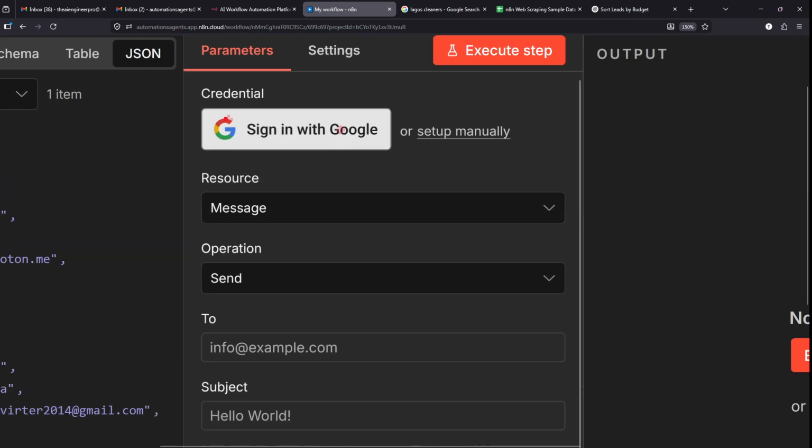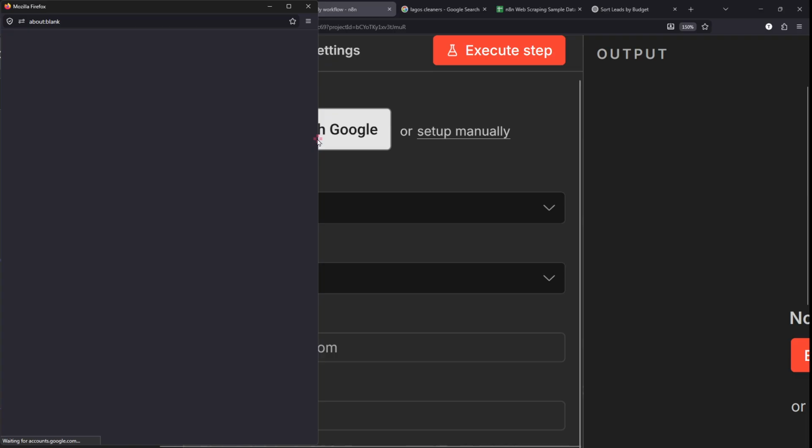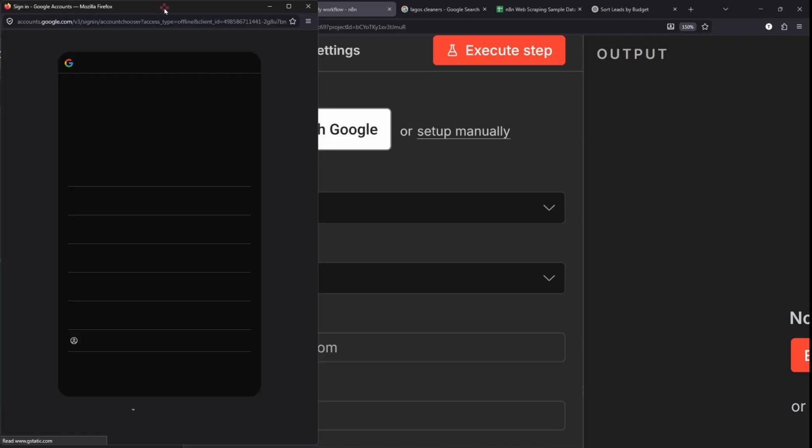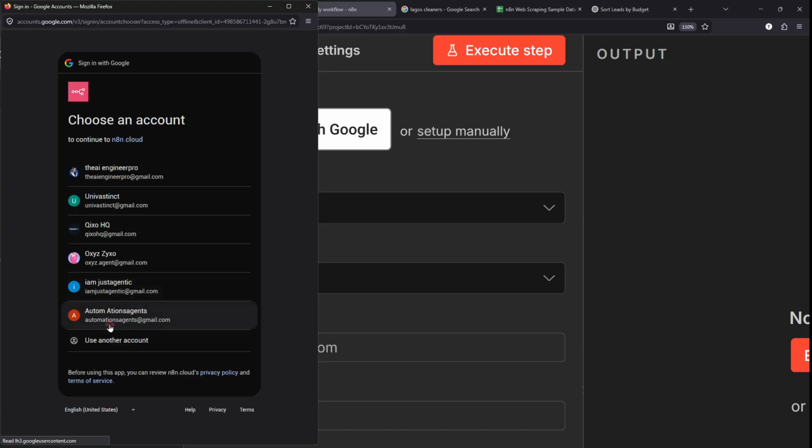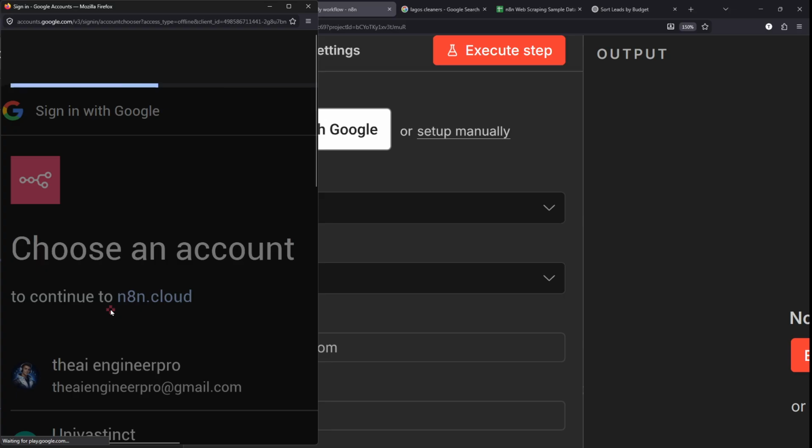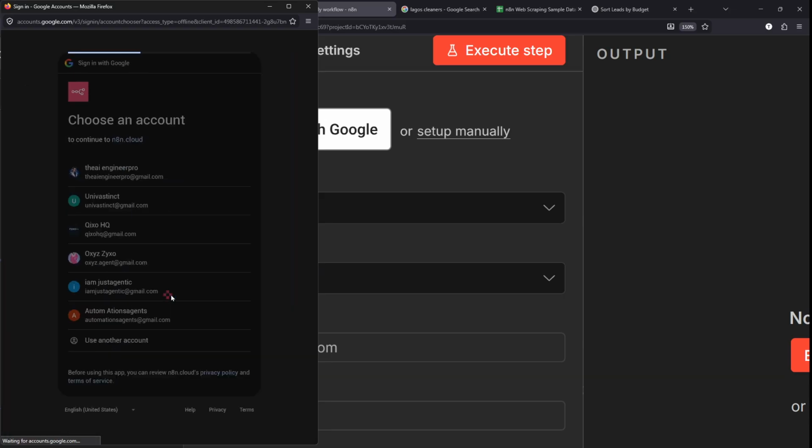What you want to do is sign in with Google, if you have not signed in with Google already. Otherwise, you might want to click on the drop down and click on create a credential or something like that. So I'll click on sign in with Google in this case. I'm going to get this drop down here. I'm going to sign in with my Google account, so I'm just going to click right on that.